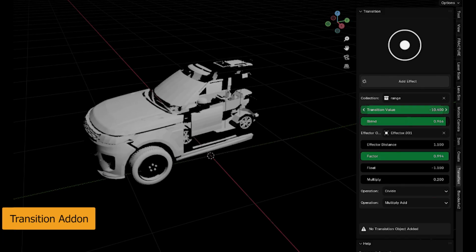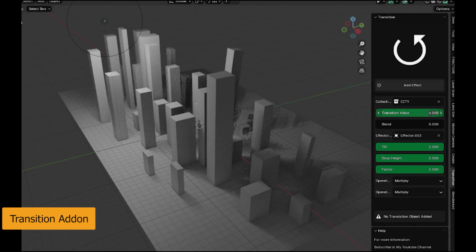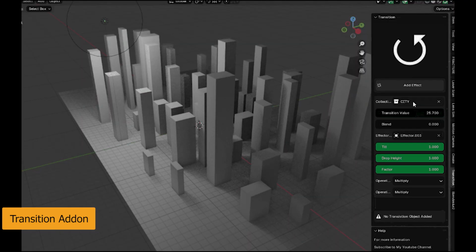If you're working on some motion graphics animation and you can't be bothered to make the motion graphics yourself, here is an add-on that has all the presets that you might need in your render.